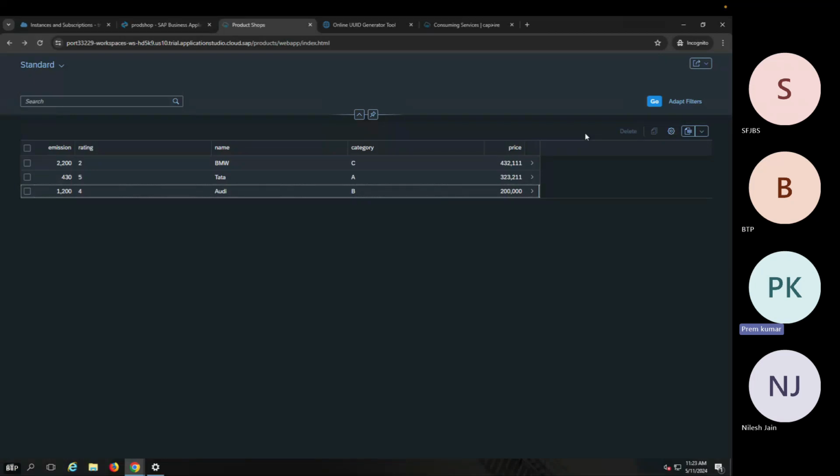While we are creating a Fiori app, we are directly able to see an OData JSON file, right? So like that, we will be able to see it when the OData service is created from the SAP side.